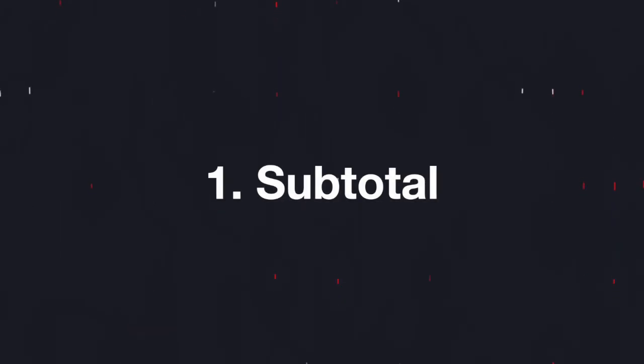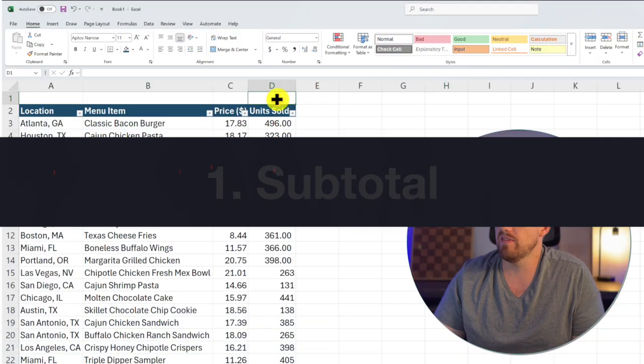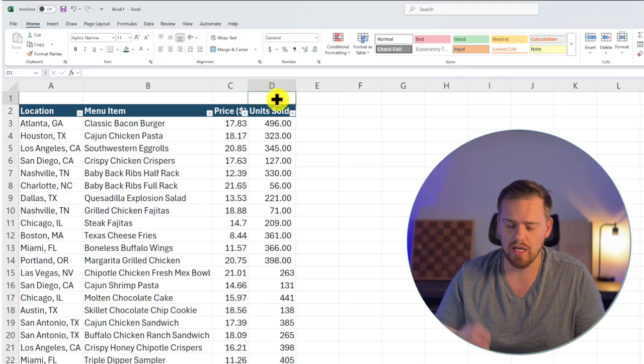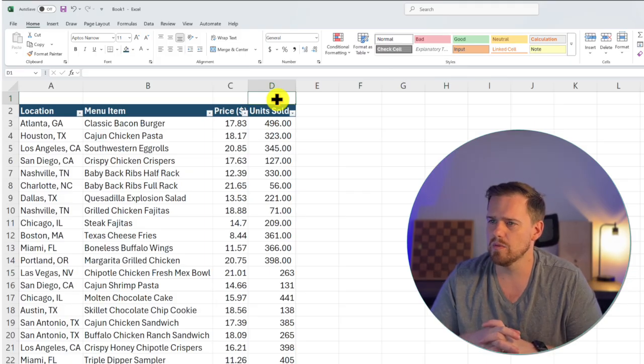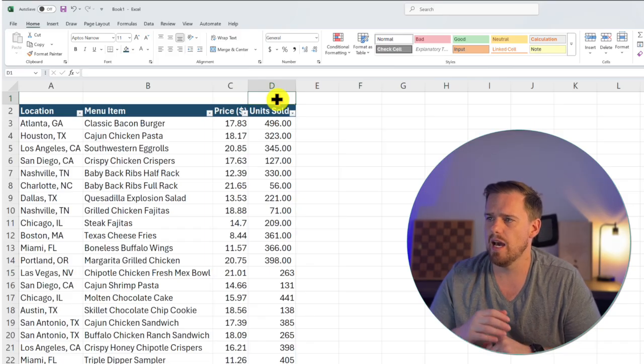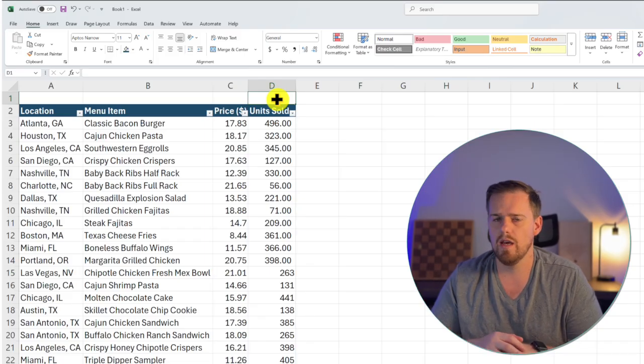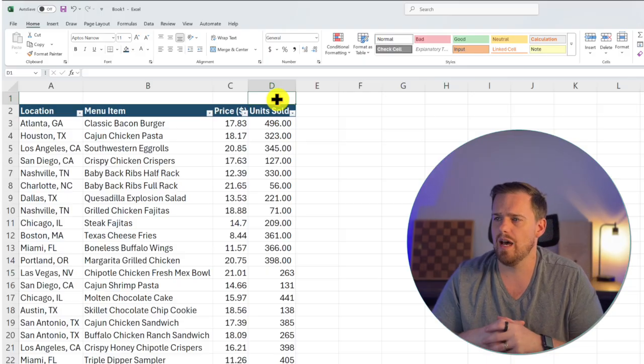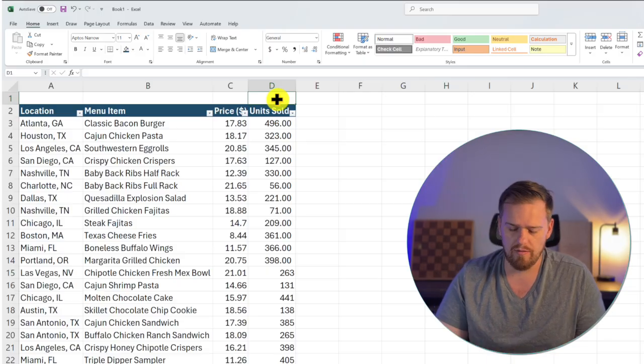All right, our first function in Excel is going to be the subtotal. I really like the subtotal function because it stays dynamic. Here I have a whole bunch of menu items from Chili's and the subsequent locations, their associated pricing, and then also the number of units sold. We're going to use subtotal to have a dynamic sum of our table.